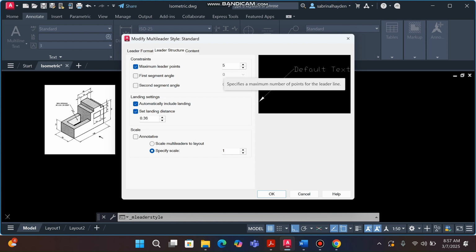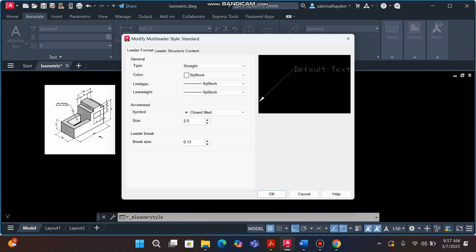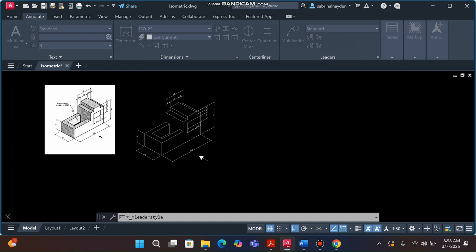Oh, also, the maximum leader points, I set it at 5 because I wanted to be able to click more than 3 times, as you will see later on, but I just set it at 5 for the sake of it. But everything else should be fine. The text height also, it would be very nice for you to ensure that the text height is the same as the beginning of the video or the same as your dimension lines, so that everything is uniform. So once you have this set up, you can just select OK and close.